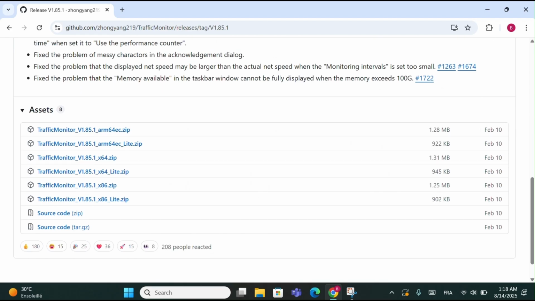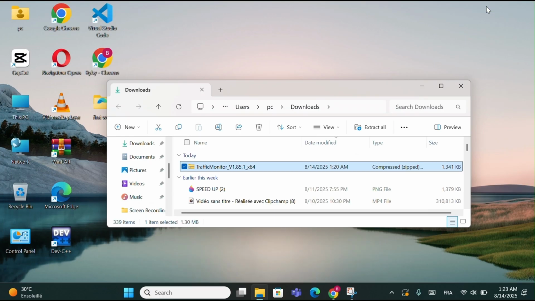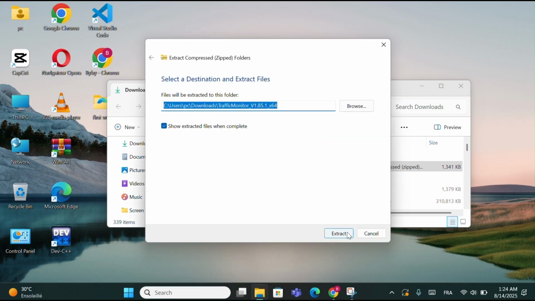Now click on the file called traffic-monitor_v1.85.1_x64.zip. And wait for the download to finish. Then go to your Downloads folder and open it. Right-click on the folder and click Extract All. Click Extract.